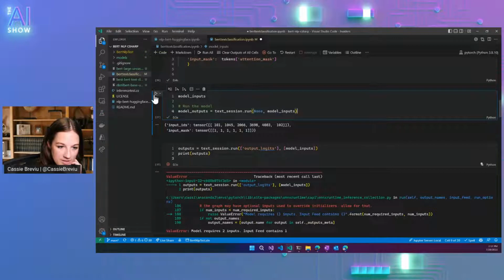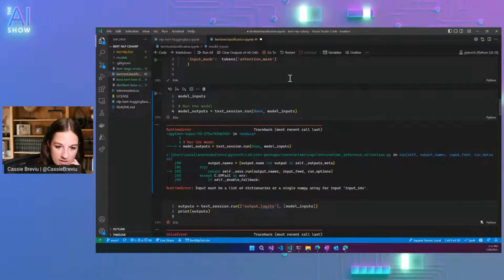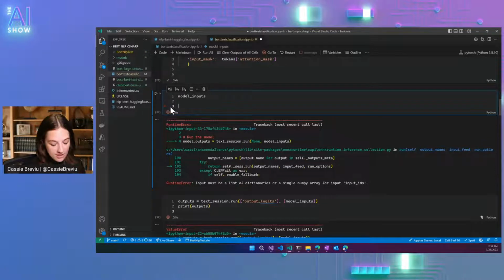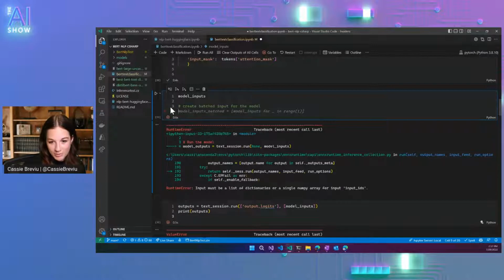No, see, we're still going to have the same problem with this because it's still not the right shape. So Copilot isn't going to do that for me unless I can say create batch for the model. Look at it, it even knew what I wanted. God, Copilot's so cool.